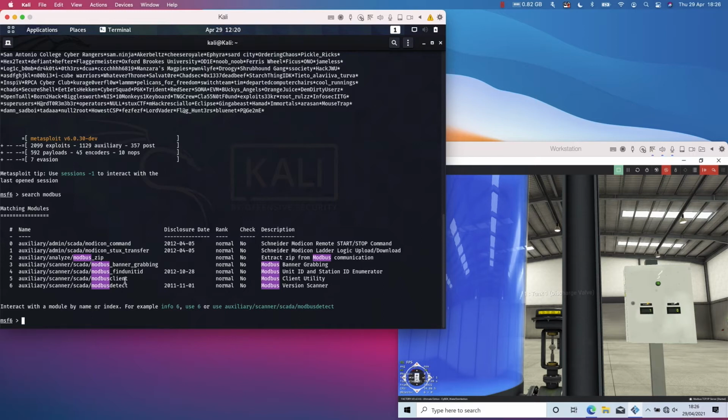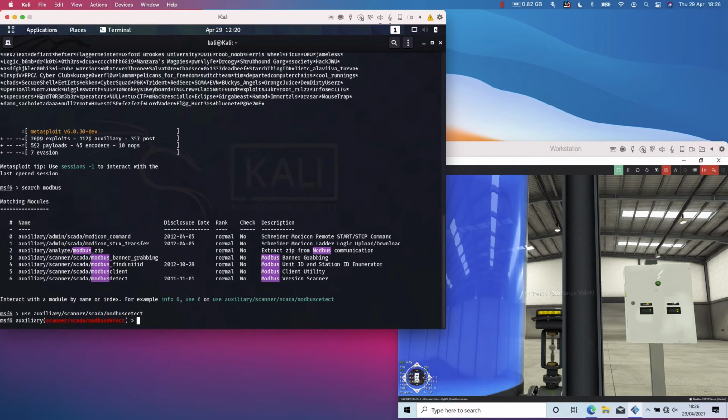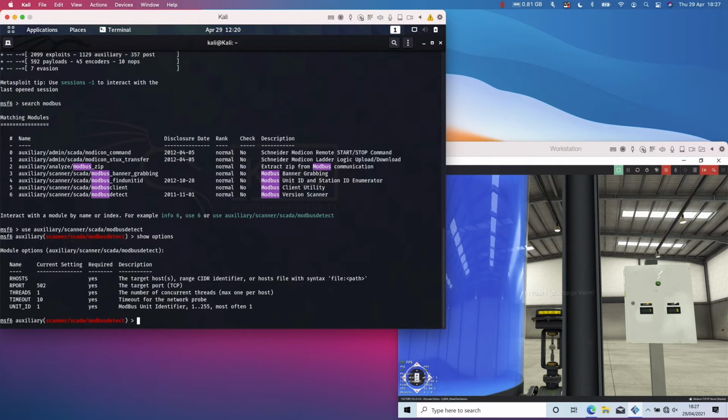If we look down the bottom here, look at number 6. So let's use auxiliary, scanner, SCADA, and then Modbus, then we're going to do Modbus detect. Okay, so we have a command called show options. What show options does is tell me what's required before I can run any of the exploits. To run this exploit, I need to provide the remote host. Remote port is set to 502 by default, and the unit ID, which is the identifier, is again set to 1 by default.